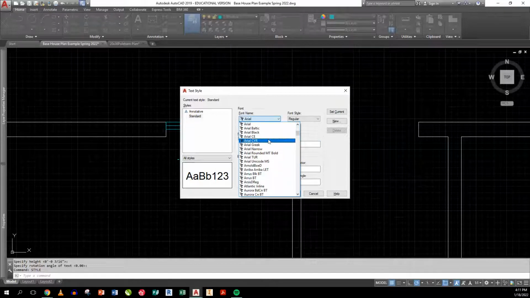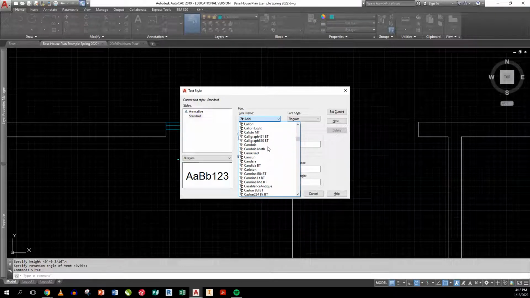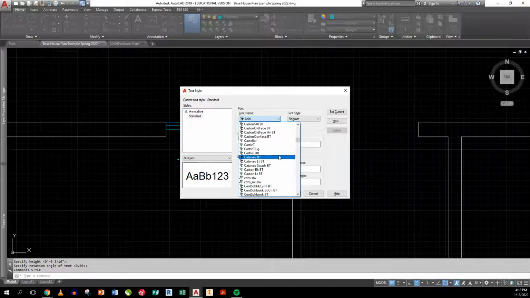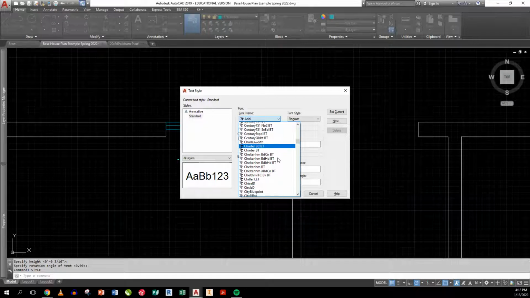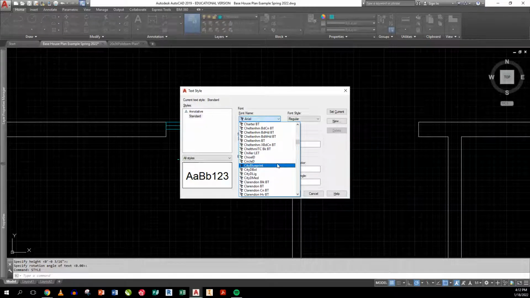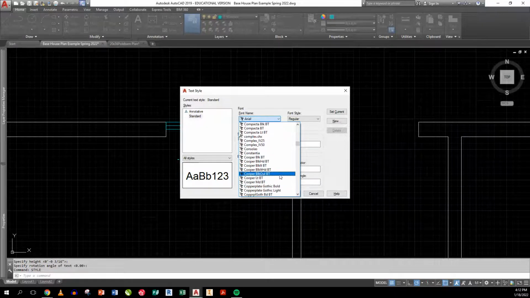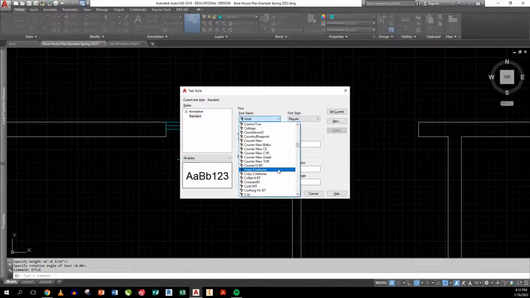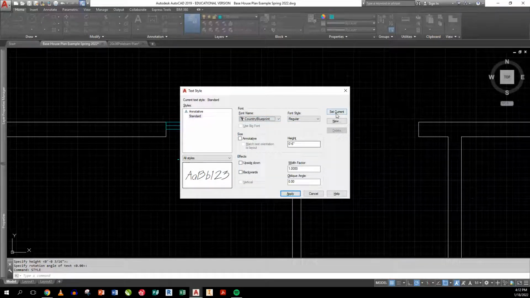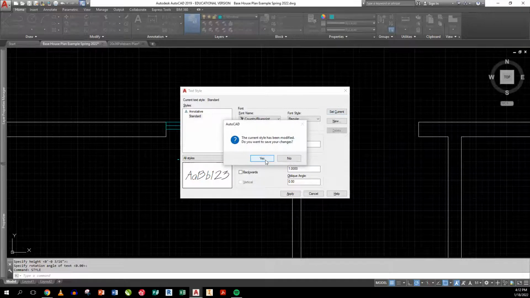And I don't like the Arial font, which it defaulted to. So I'm going to come down here and find a different font. When you get down here, there is City Blueprint and there's Country Blueprint. I actually like the Country Blueprint a little better. Let's see if I can find the Country Blueprint. COUNTRY. Come on, scroll. Why am I blind today? There it is. I'm just blind. All right, so I'm going to set that to current, and I'm going to say yes.